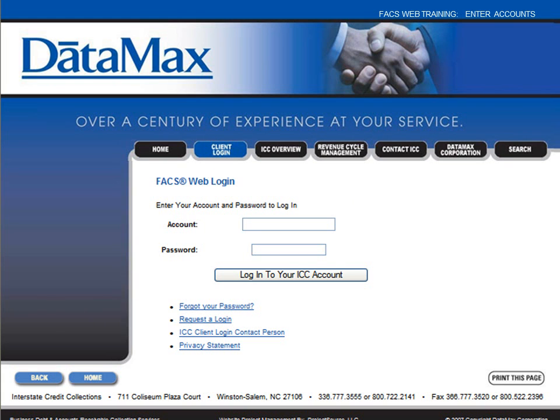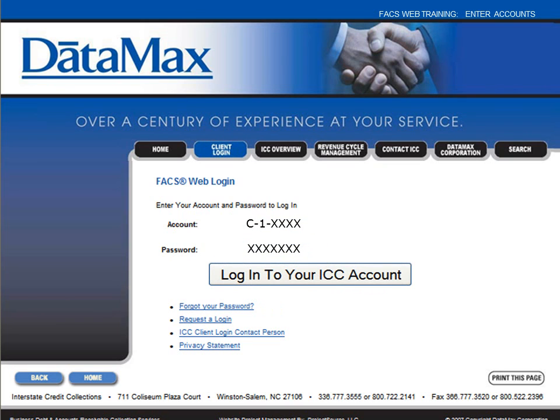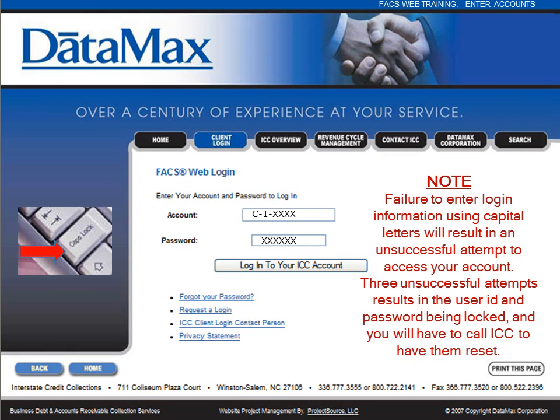When the login screen appears, enter your assigned account number and password using capital letters. Because FACS Web is case sensitive and only recognizes capital letters, we recommend using the caps lock key when working in the system. Should you forget to use capital letters while logging into the system, you will receive a message the login attempt was unsuccessful. Simply re-enter your account number and password using capital letters.